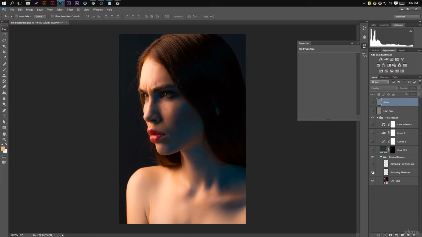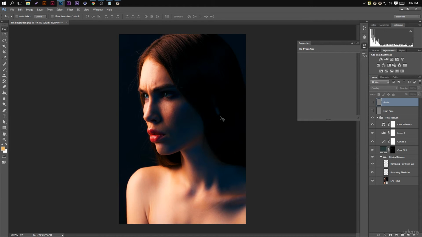Just shows you from removing the blemishes, removing the hair from the eyes, adding a different eye color, changing the contrast a bit, upping it a tiny amount with the levels, using the color balance to sort of bring in those blue shadows and more orangey highlights, adding the high pass for extra contrast, and then adding the grain to finish it all together. Super simple step-by-step technique of building up your file to having a really nice image to show.